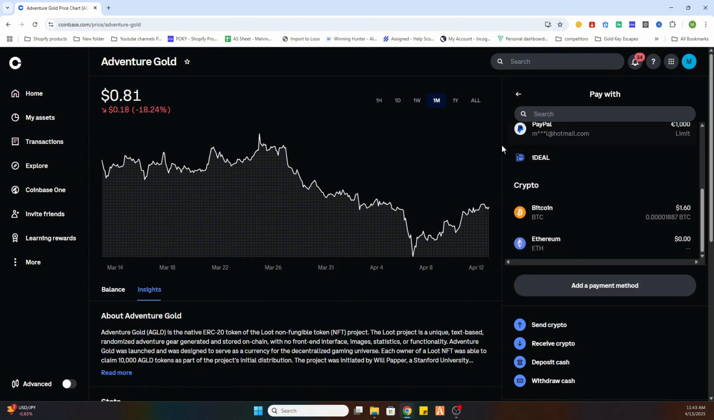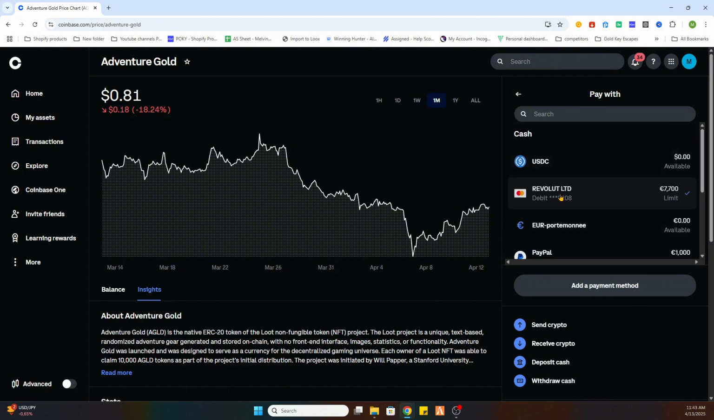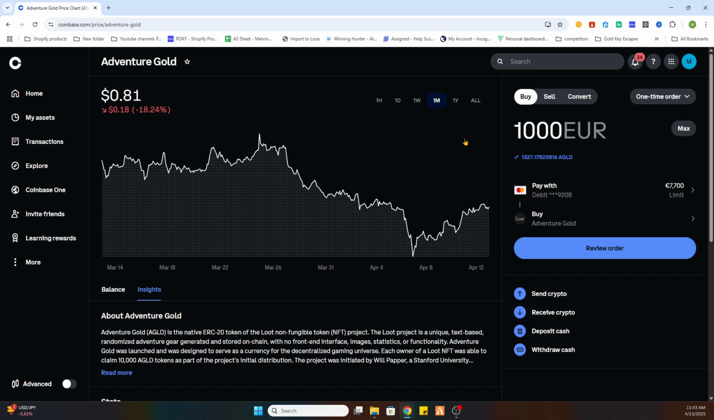But if the preferred payment method is not available in this list, then you can add a new one by clicking on this button down below. Once you have done that, select the preferred payment method and you head over to the buy screen. So now we need to check the coin we have selected. Of course we have selected the coin right now because we searched for it, and after that we need to review our order. So click on review order.